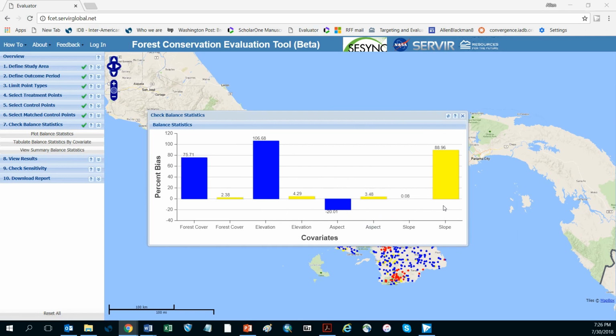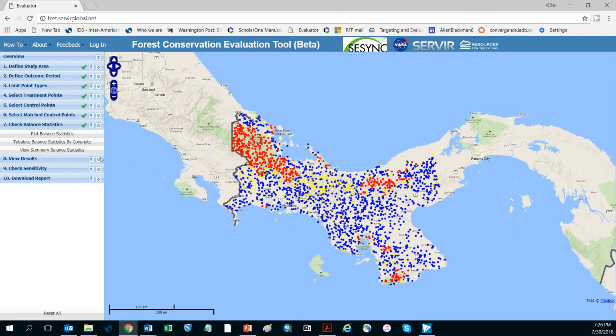For the 4th covariate, however, for slope, it's significantly higher after matching, and that's not uncommon in propensity score matching analyses. You have multiple characteristics that you're matching over. You improve the bias for most of them, but in some cases exacerbate the bias for others. So that's that information in graphical format.